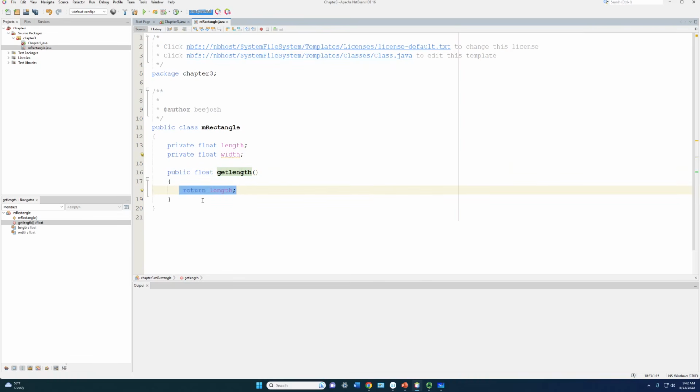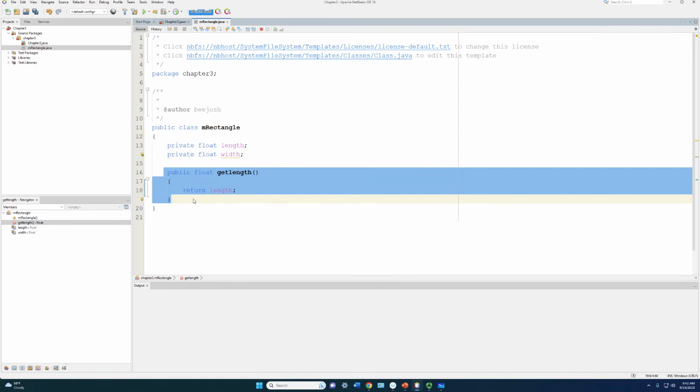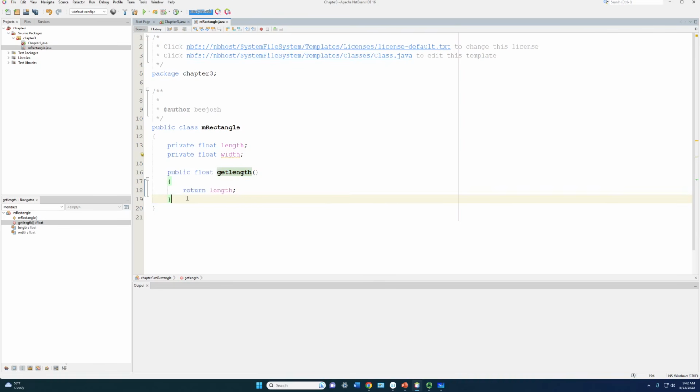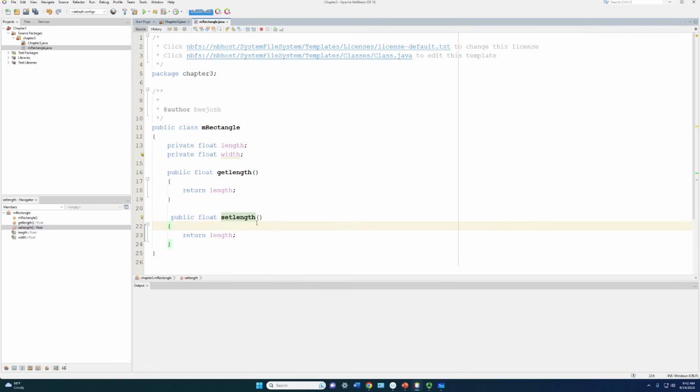And then we have another function that gives us access so that we can set the length. And I'm going to call this setLength. But in here I'm going to pass a value, float L, for the new length.